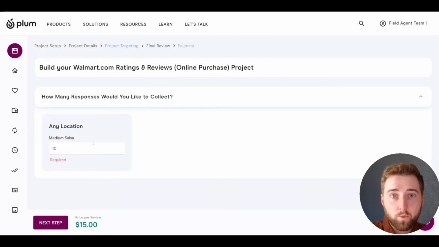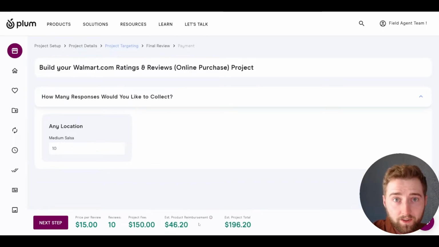On the next page, we're going to choose how many reviews we want. So with this one product, medium salsa, I'm going to type in 10 reviews. Once you enter in that number, you're going to automatically see the price for this program calculated below. Keep in mind that the product reimbursement that you see here is just an estimate, and you will pay actuals based on the receipt information our shoppers upload.